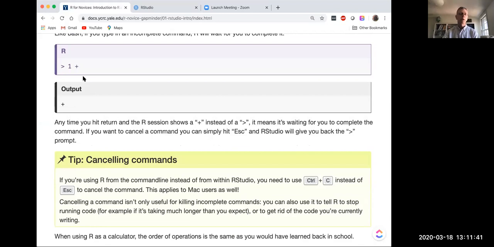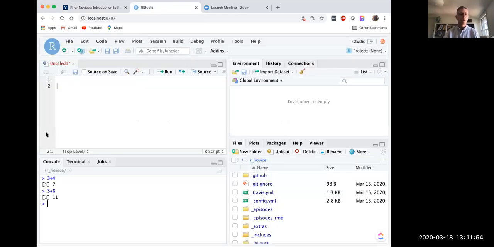You can, in many cases, type a partial command and hit return. And if R is smart enough to figure out that there's more coming, it'll change the prompt to a plus sign. And at that point, you can type some more stuff. So I can show you that. If I do one plus and hit return, you can see that the prompt is changed to a plus, and I can finish the command and go ahead and run it and get the expected result.